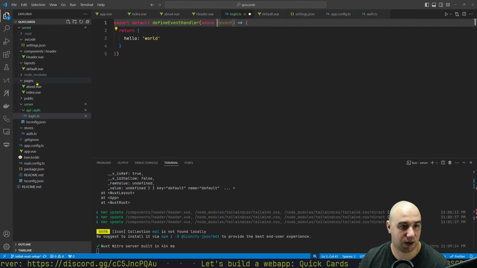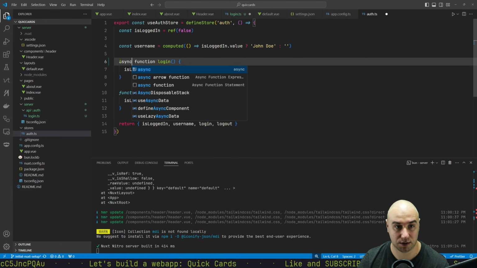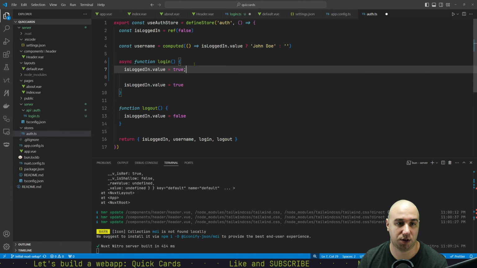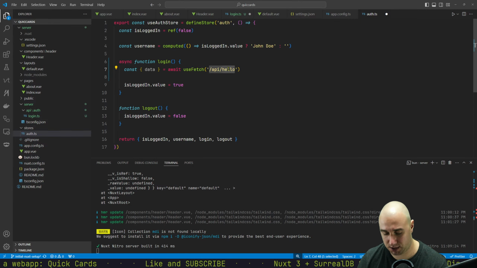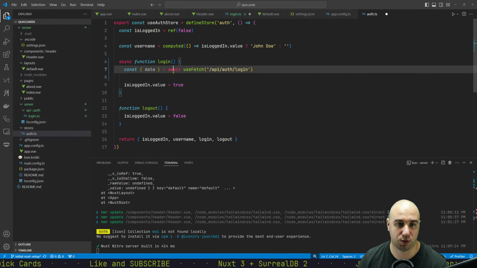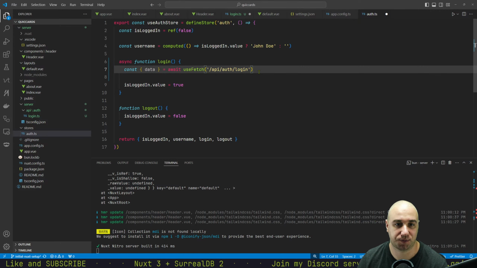So let's say that in our pages, wait, not pages, stores. There we go. In our auth store, let's say that our login is an async function. Okay. And instead of just setting it initially, we're just going to do the whole, you know, use fetch and API auth login, right? That's where we want to reach out. We're not even sending any kind of data. We're just waiting for, you know, the response.